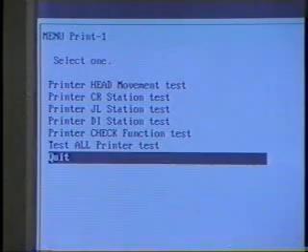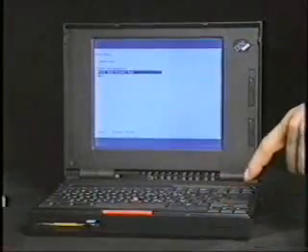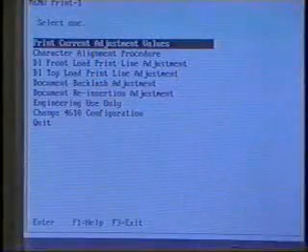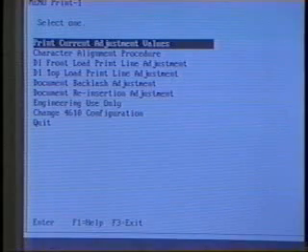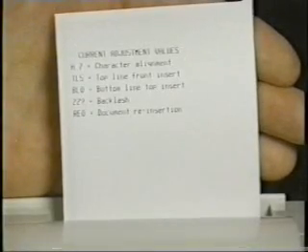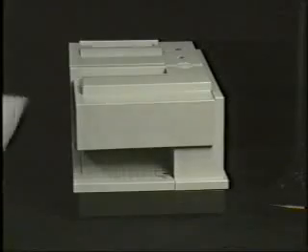Let's quit and select the Printer Utilities menu. When you select the Printer's Utilities menu, the printer will print the current adjustment values. You will then see this screen. The Print Current Adjustment Values is the report that just printed. The Character Alignment procedure prints out a series of character alignments.